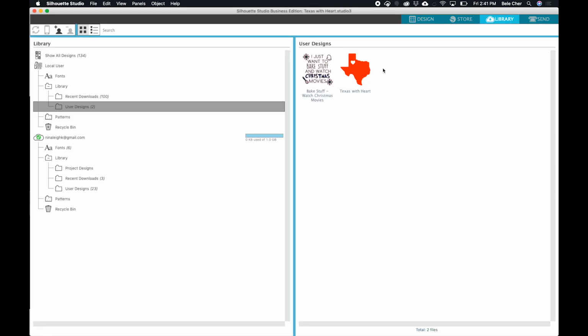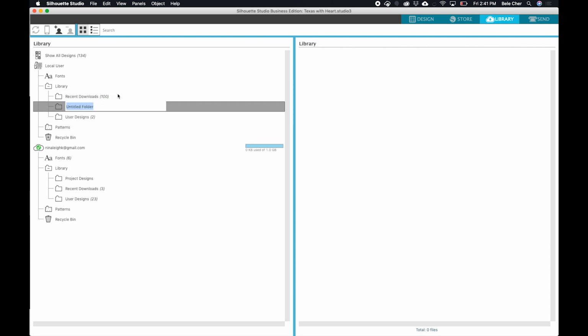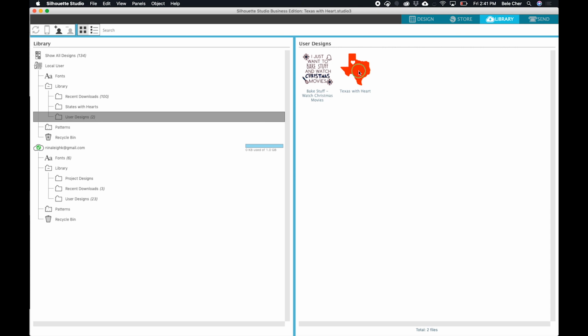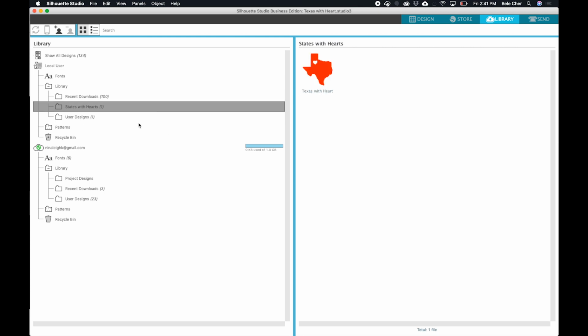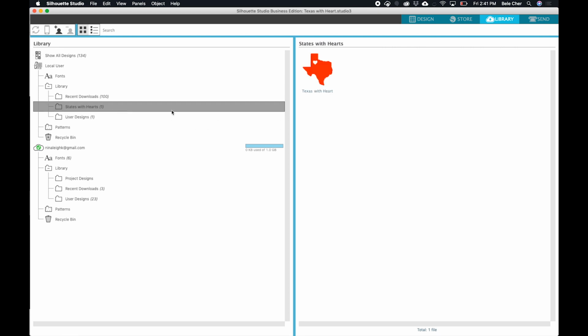But I want to go to my library, and I want to have a different folder for all my states with hearts. So I'm going to go up here to Library, right click, and hit New Folder. I'm going to name this States with Hearts. Okay, so now I'm going to go back over here, take this guy, drag him, and drop him in my new folder. So now he's no longer in my user designs, he's in my states with hearts. That way I don't have to go through the process of deleting, going back into my library, and doing this again.